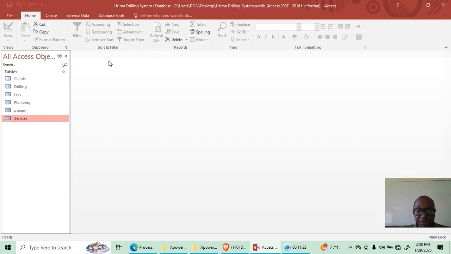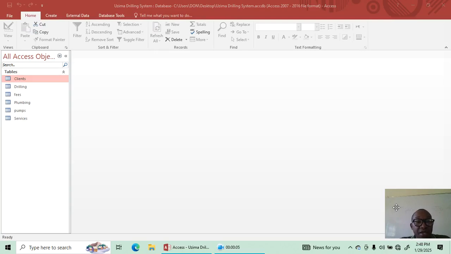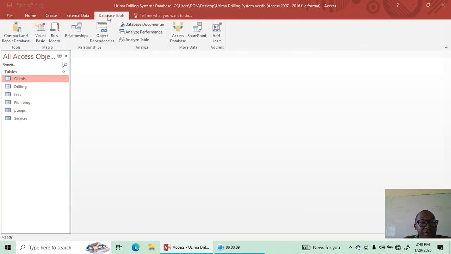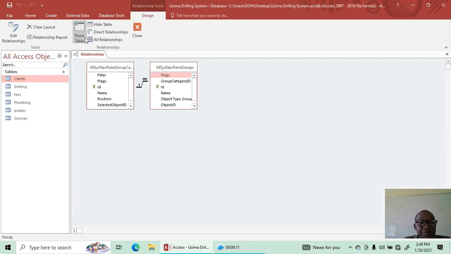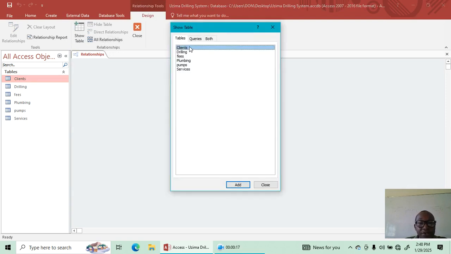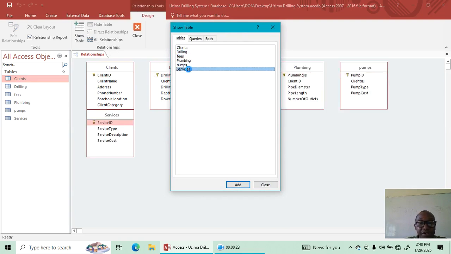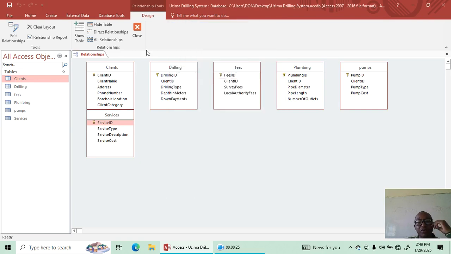So guys, after having done this one, you create relationships. So relationship is created by going to database tools, then relationships. You first of all remove these ones, then click on show table. So you double click, double click, double click, double click, double click, double click. So these are our tables.